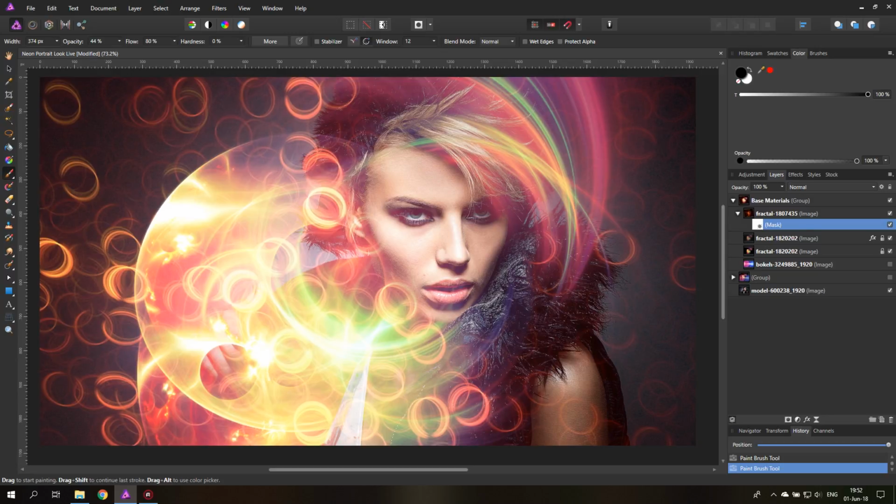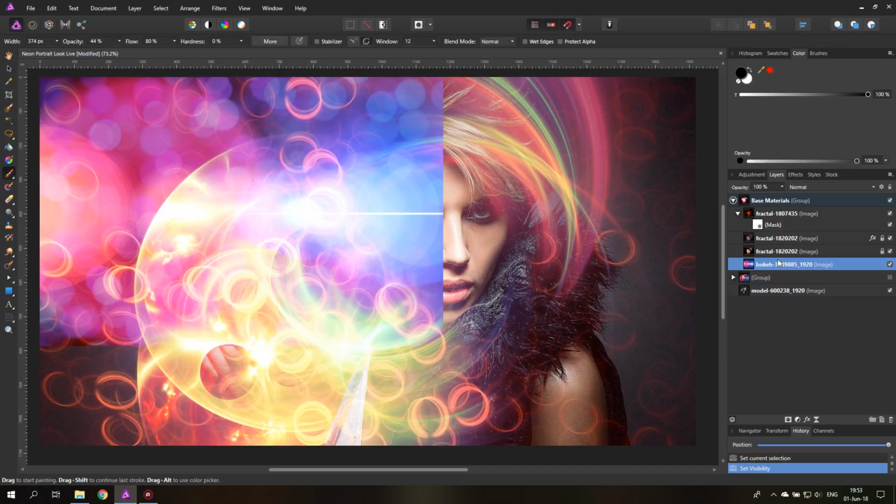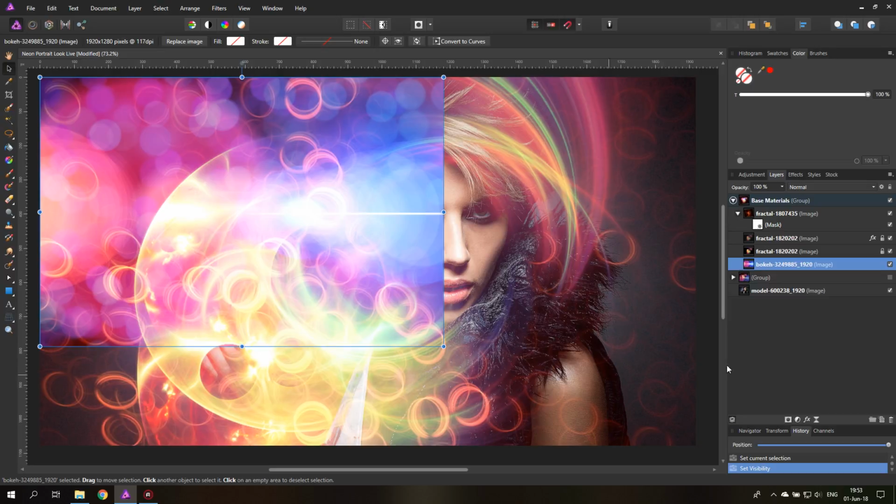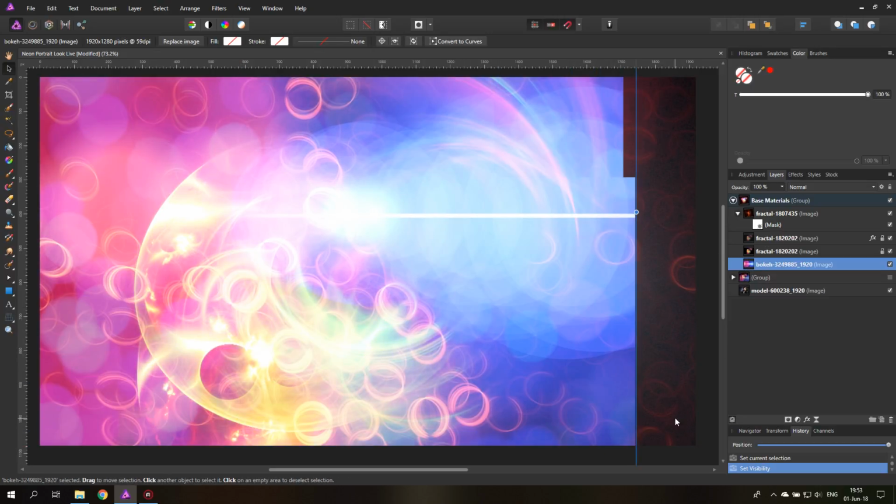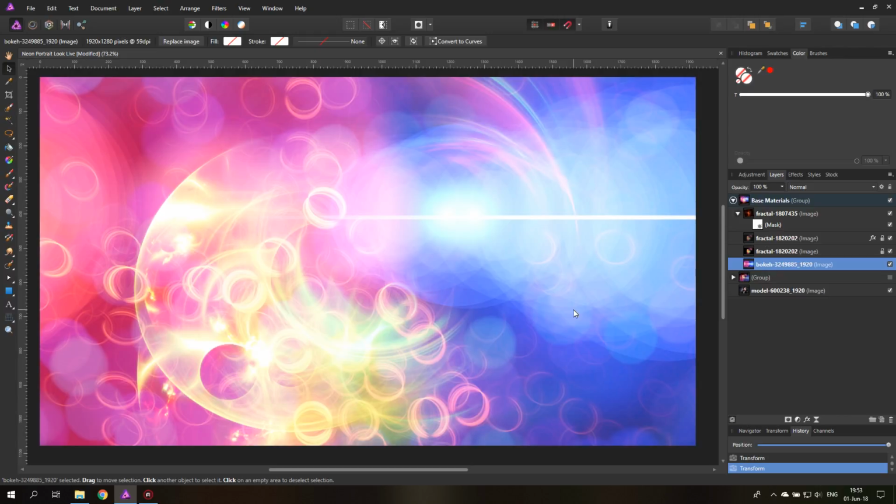And the next thing, because we have in the background still a lot of not too interesting light, a lot of gray going on, we are going to use our bouquet layer here. And we will put this on the lowest position of our layers, and just stretch it out over all of the picture. There we go.